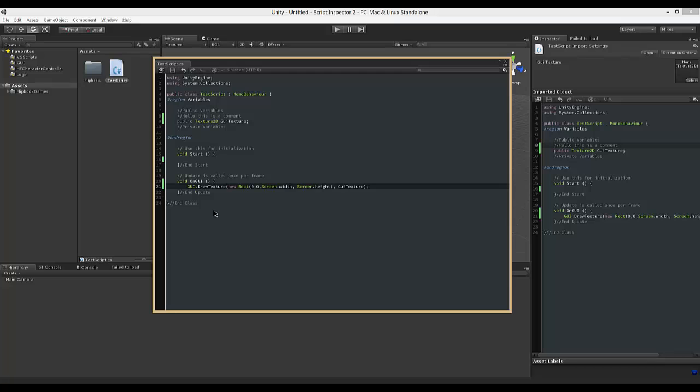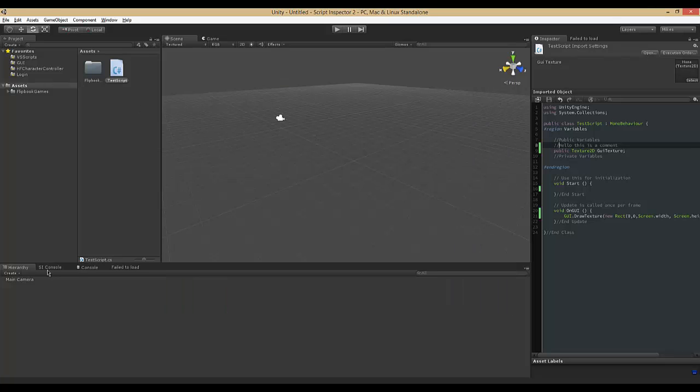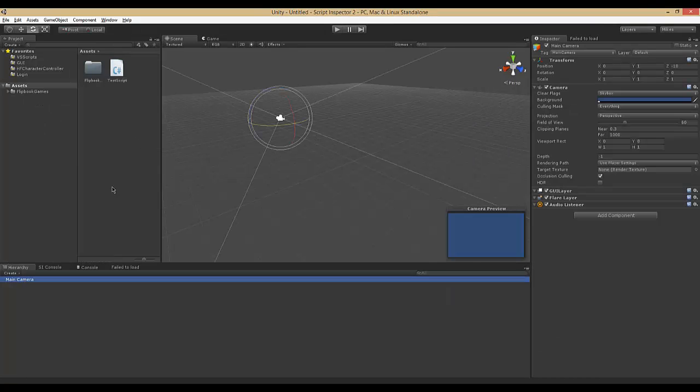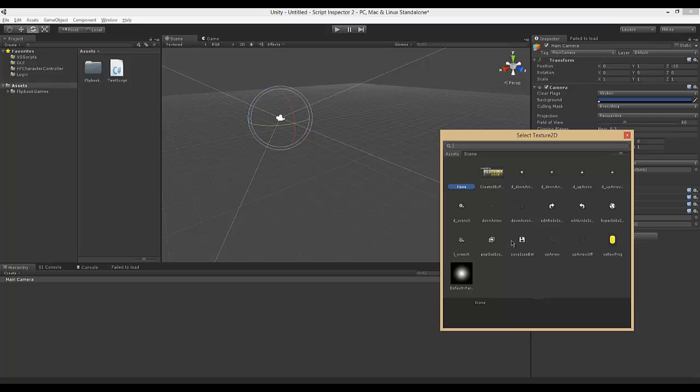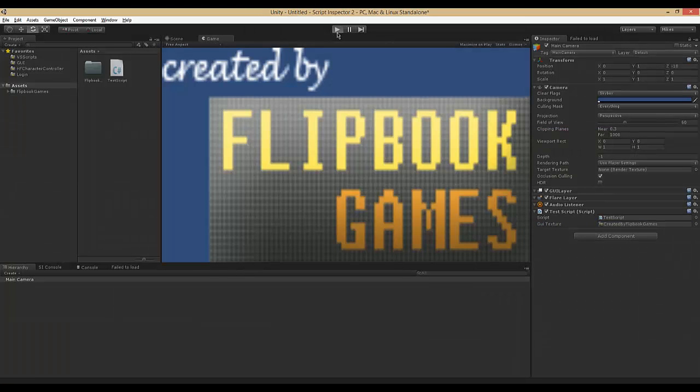I say Control Alt Save just because the S to me means save. And let's go ahead and test this out. Let's go into the hierarchy and drag our script onto this, and you'll see that the GUI texture is showing up. So the script did save, everything is working, and let's test it out. There are no errors, and the texture is drawing.